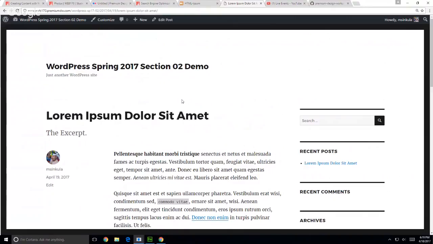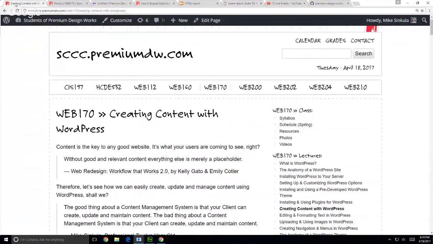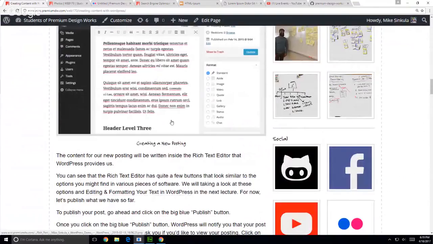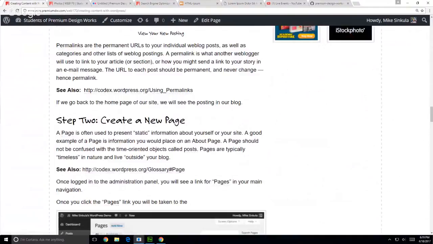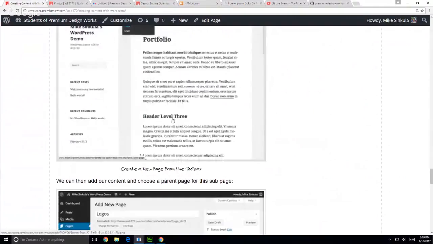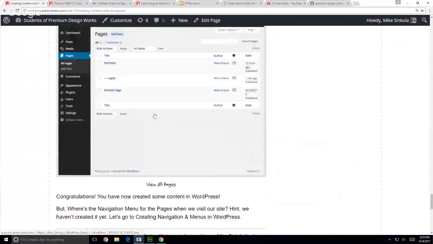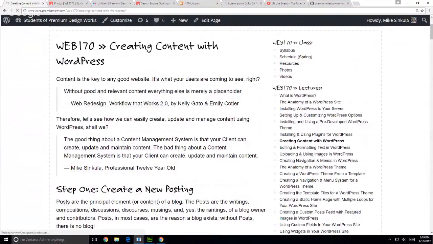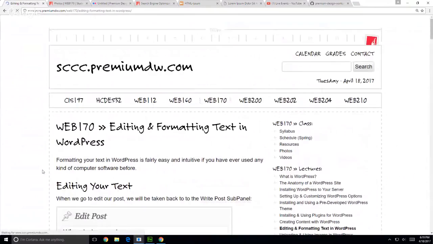Navigation. Well, let's go back here to the creating content with WordPress lecture. Congratulations, you guys. If you got through that, you have completed the creating pages and postings in your website. If we go to this editing and formatting text in WordPress lecture, we've done a little bit of it. We'll continue to keep on doing stuff.